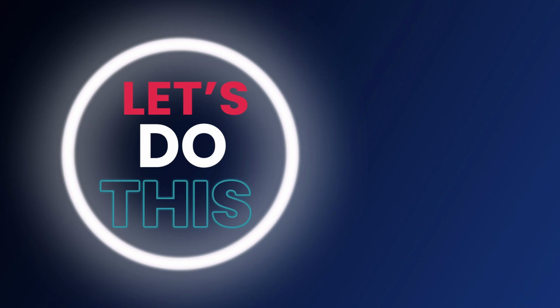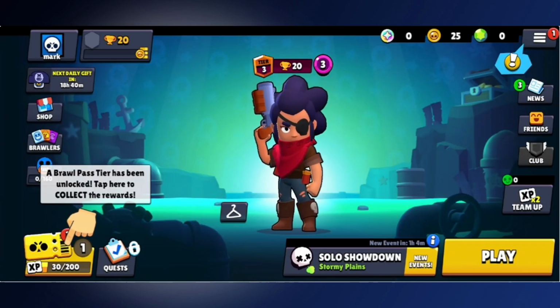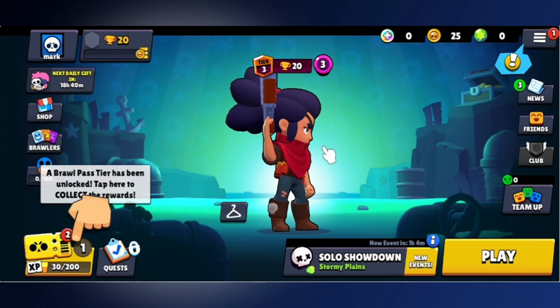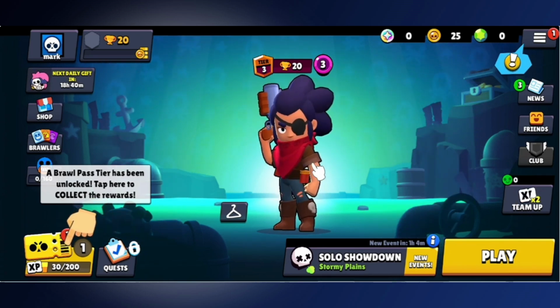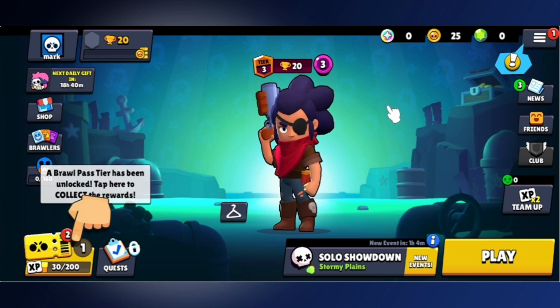And for today, I am going to show you how you can play with friends in Brawl Stars. Now, this is going to be quick and easy, so let's do it. Okay, so first, go ahead and open up your Brawl Stars game on your device.